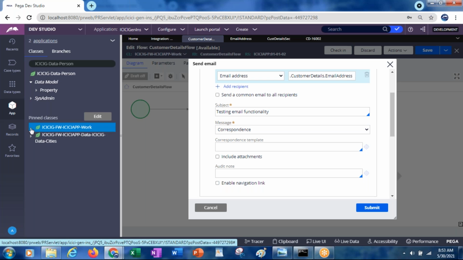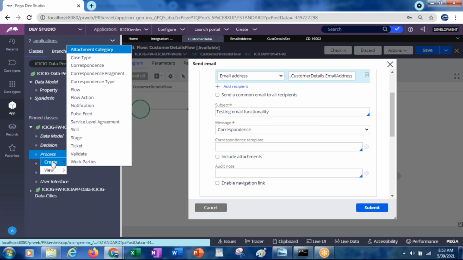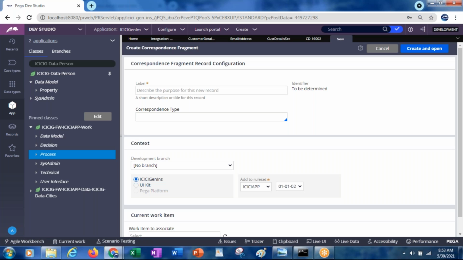That is the process category. Create, see here, you have something called correspondence. Again here you can create two things, correspondence and correspondence fragment. Correspondence fragment means, for example, we can create a signature separately. We can create the body separately, and we can create hello separately, like that.